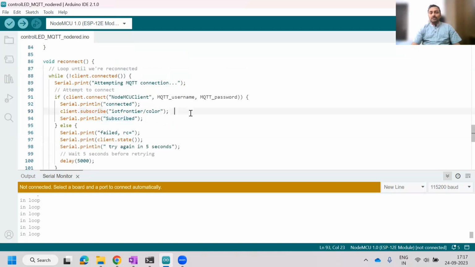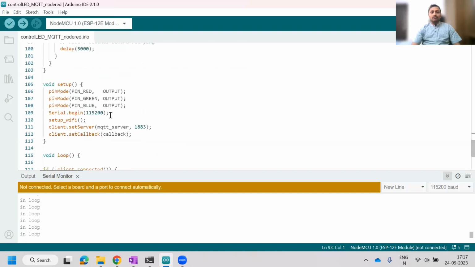The only thing that has changed here is we are going to subscribe. So we are going to subscribe to this topic, IoT Frontier/color. Once we have subscribed, we also have to mention the callback. I'll explain the callback after this.